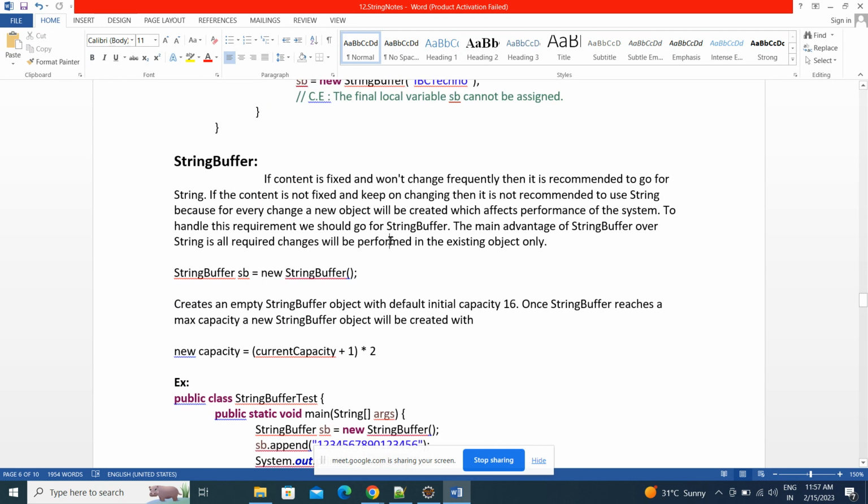Next, string buffer. We have already seen what a string buffer is. If string means immutable behavior, string buffer means mutable behavior. If you modify the content, it won't create any new object. The existing object only will be altered or modified.